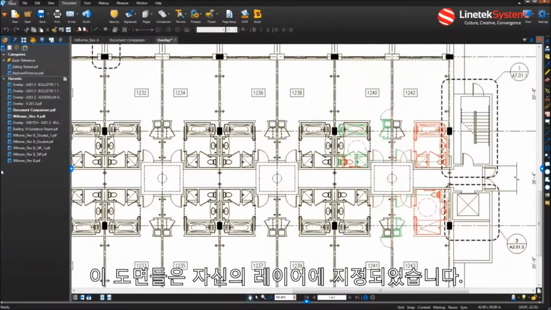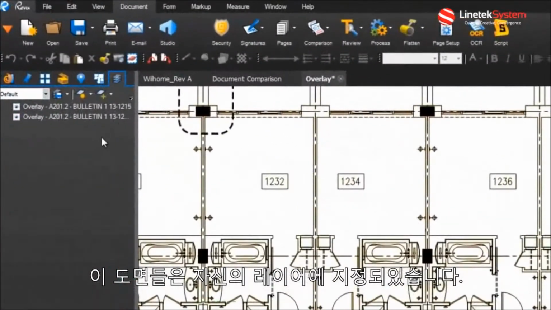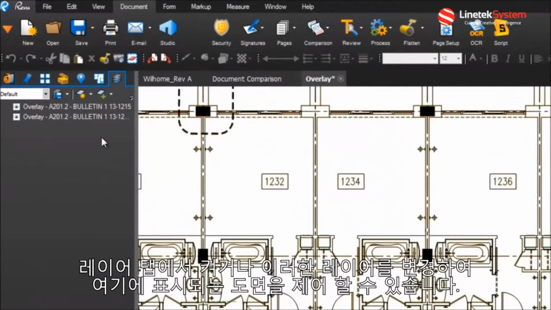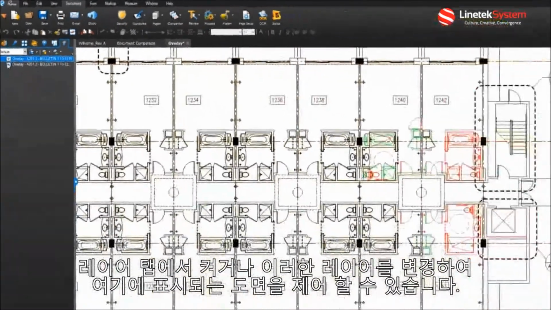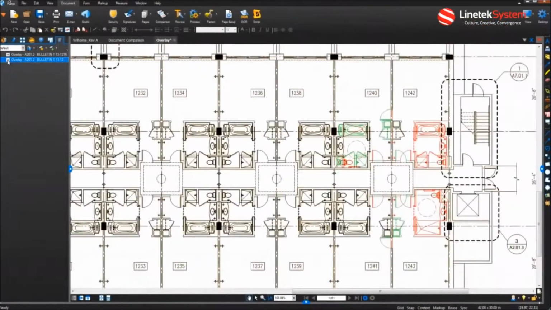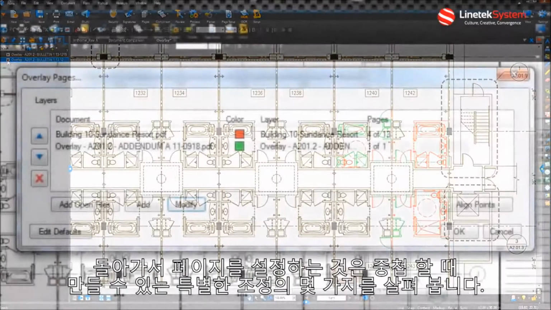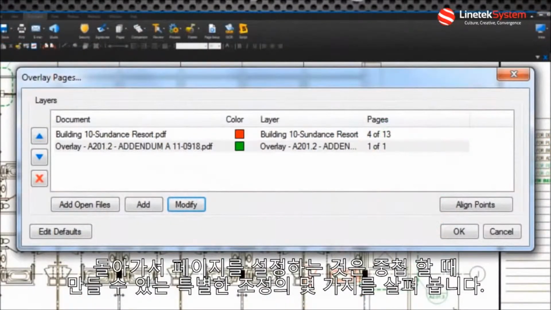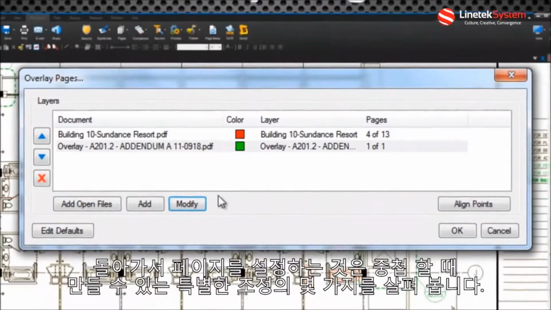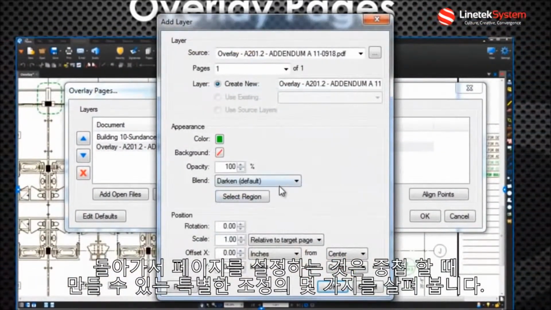These drawings were also assigned to their own layers. You can control which drawing is displayed here by turning these layers on and off from the Layers tab. Let's go back now and take a look at some of the special adjustments you can make when setting up your pages to be overlaid.